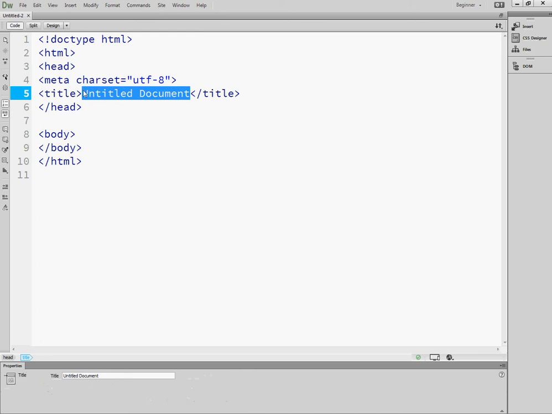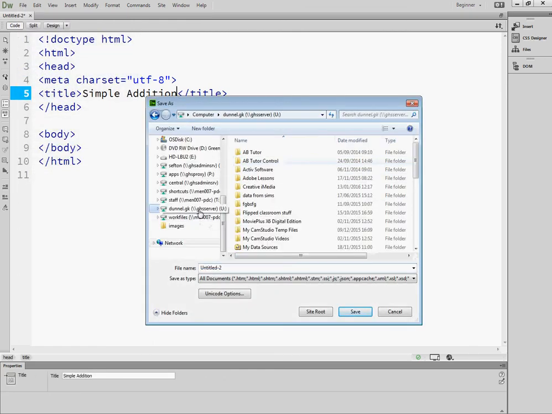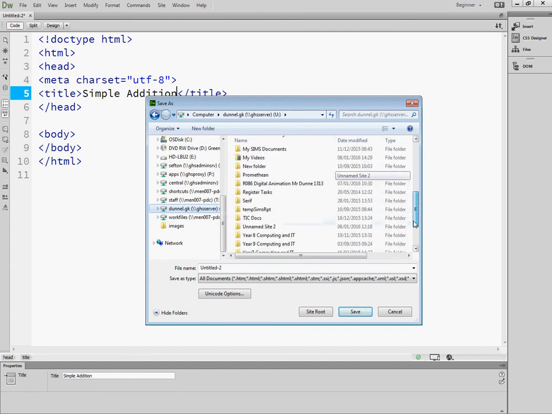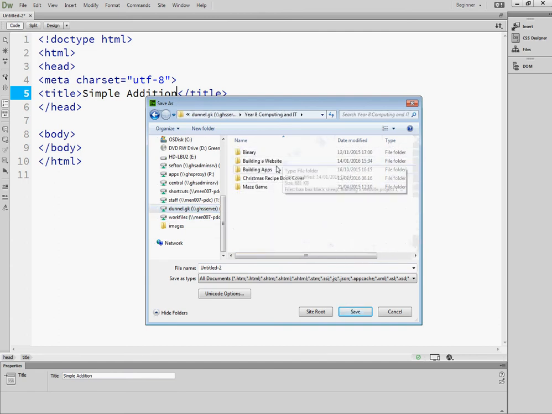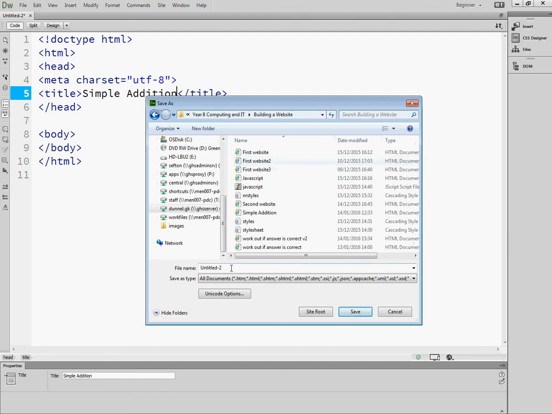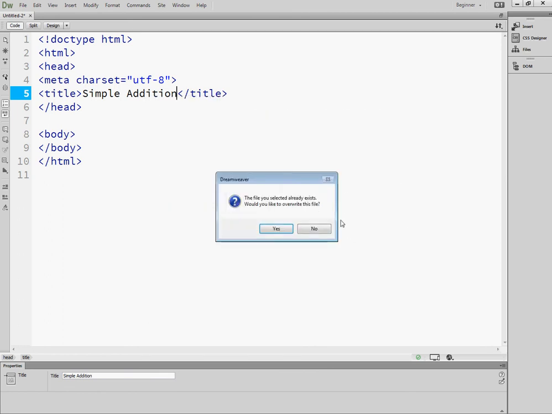I'm going to rename the title of the document to Simple Addition, which I'll spell right, and I'm going to File and save that, so Save As. I'm going to put that into my, if I can find it, my Year 8 Building a Website folder. I'm going to call this same thing, I'm going to call it Simple Addition, and save. It seems like I've already got one called that, but that's okay.